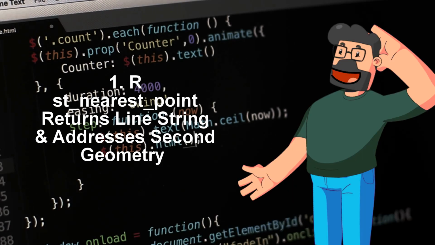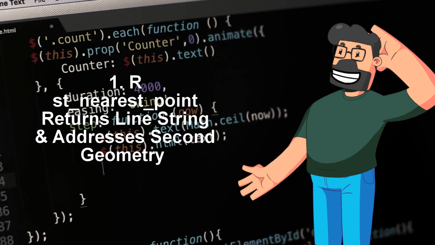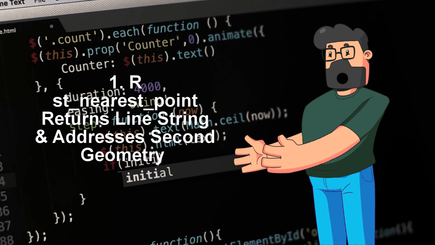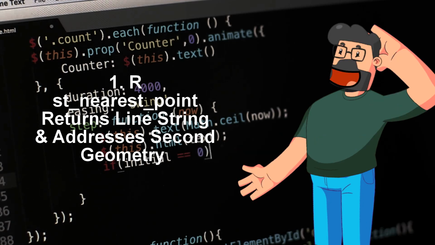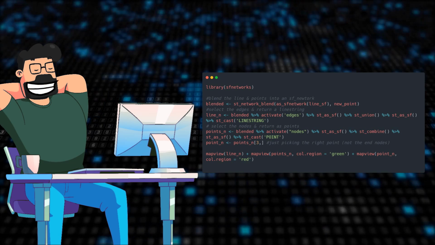The issue at hand revolves around using the SD_nearest_point function to find the closest spot on a line to a nearby point. Despite efforts, the function doesn't seem to return a line string that touches the line as expected. Quite the puzzle, right? Now, let's explore the solution provided for this interesting problem.